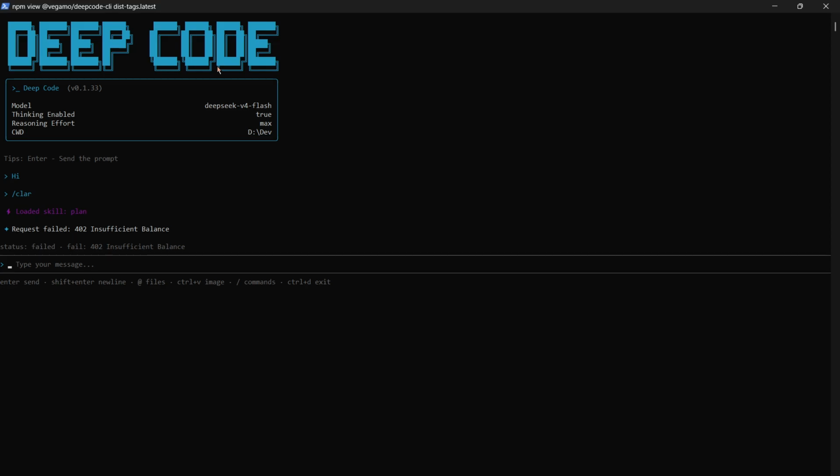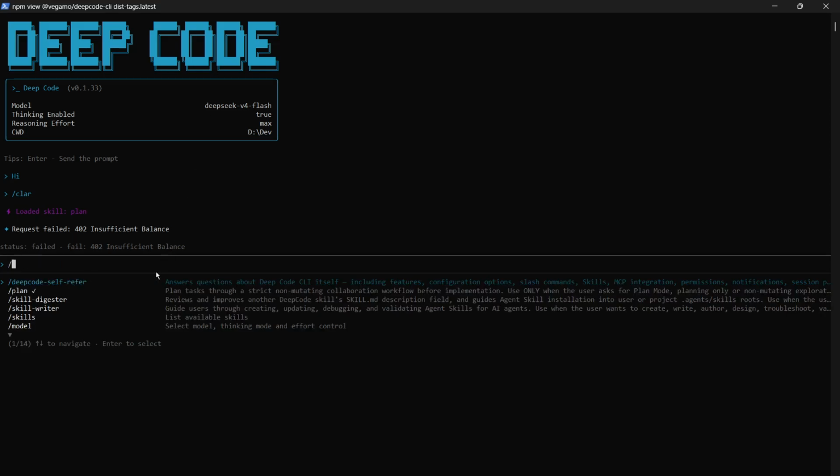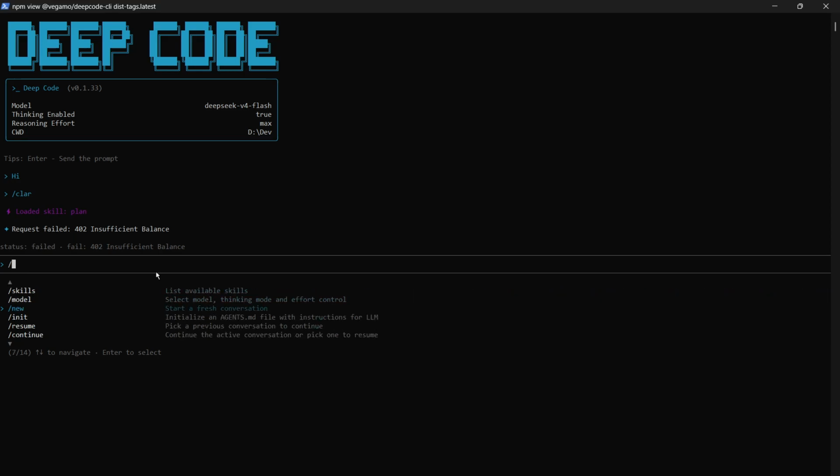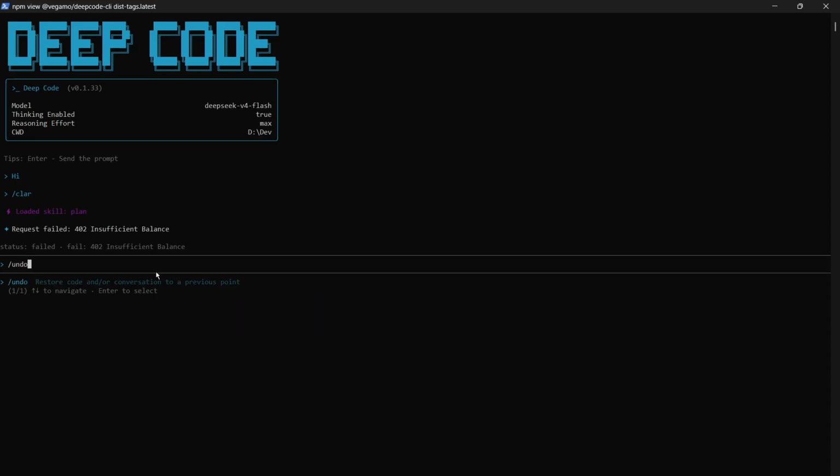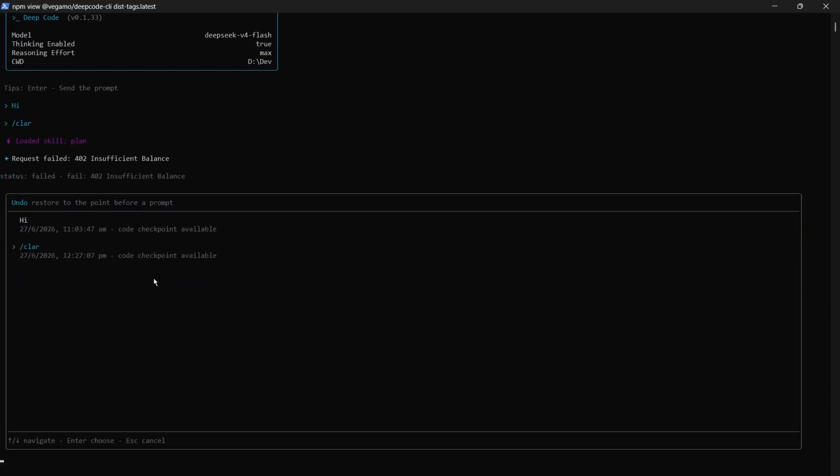Then once you are done with this, simply from a new line, type in the forward slash, and then you can simply scroll down. Or what you can also do is simply type in undo right here after the forward slash, and you can see it says restore code and or conversation to a previous point. Then, once you are done with this, simply hit the enter button and you will see the previous versions of the particular chat.